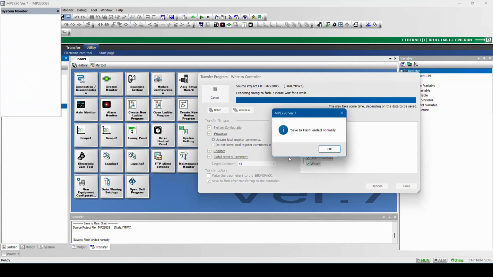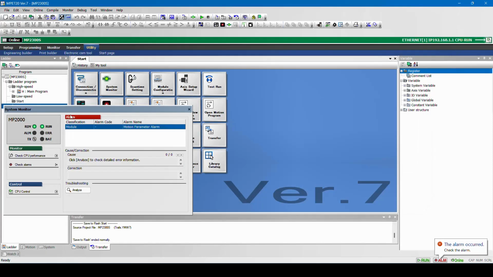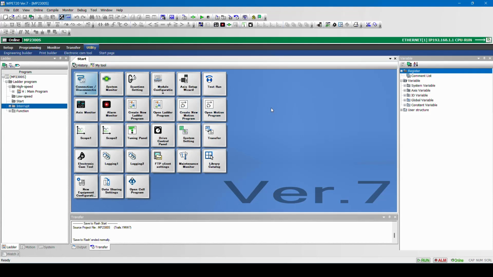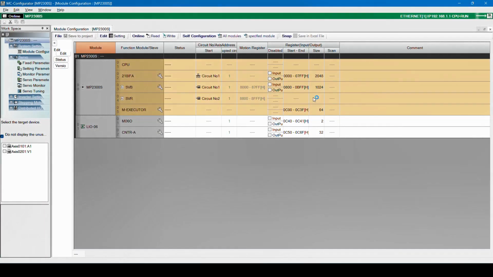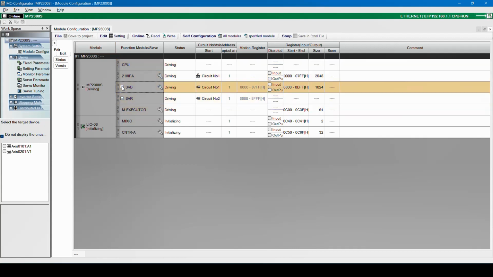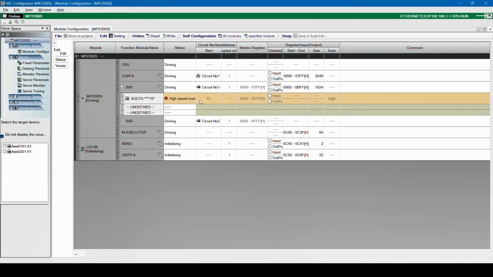Now the program is saved, the drive is properly configured. For that we need to go to model configuration. Click on model configuration and check whether the hardware is detected or not. So what we have to do is go to SVB and check that this is not detected. It is saying that there is an ISCAN error.